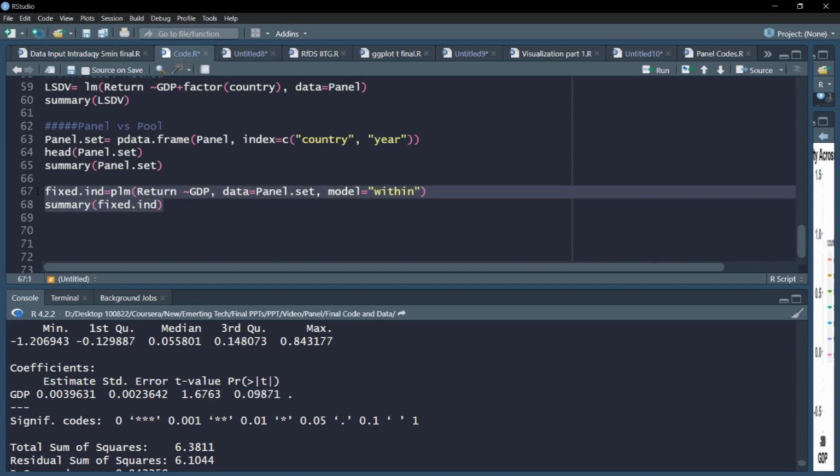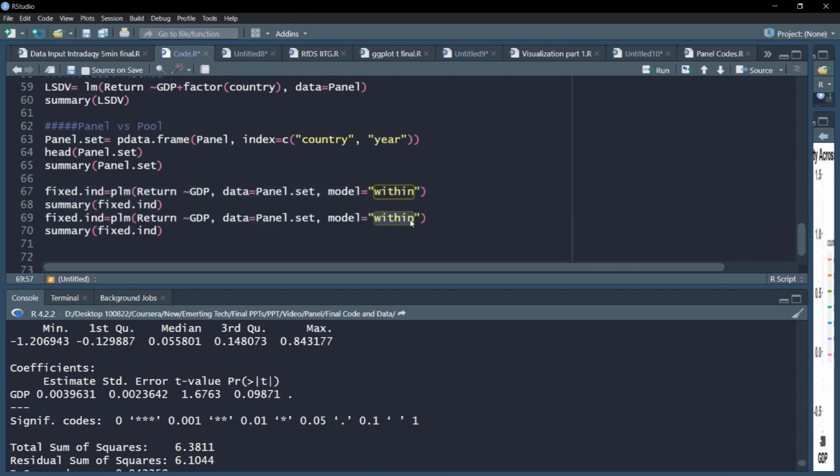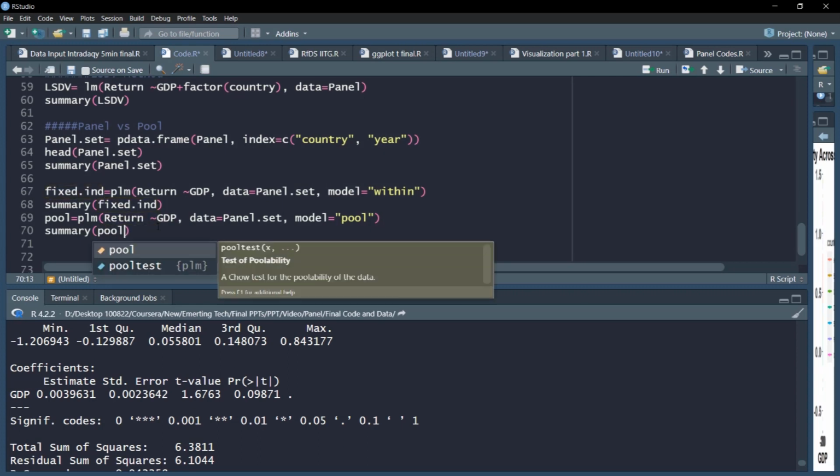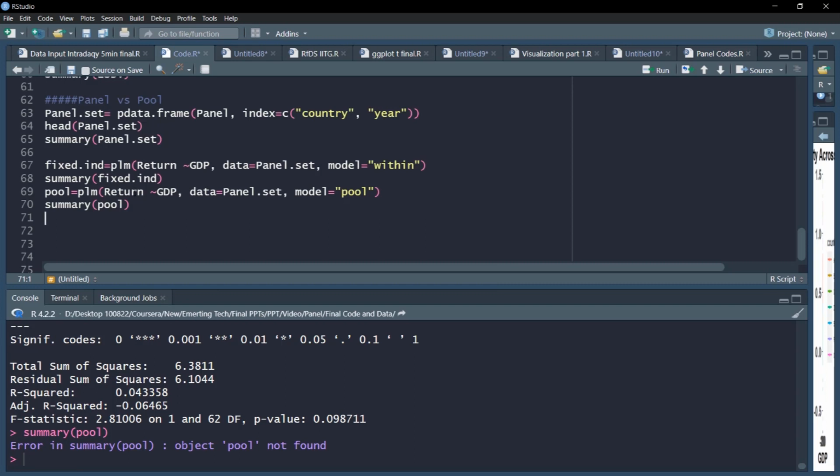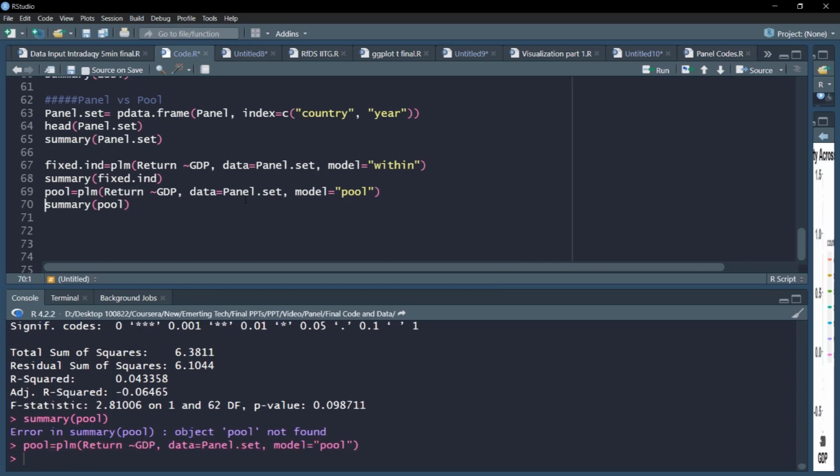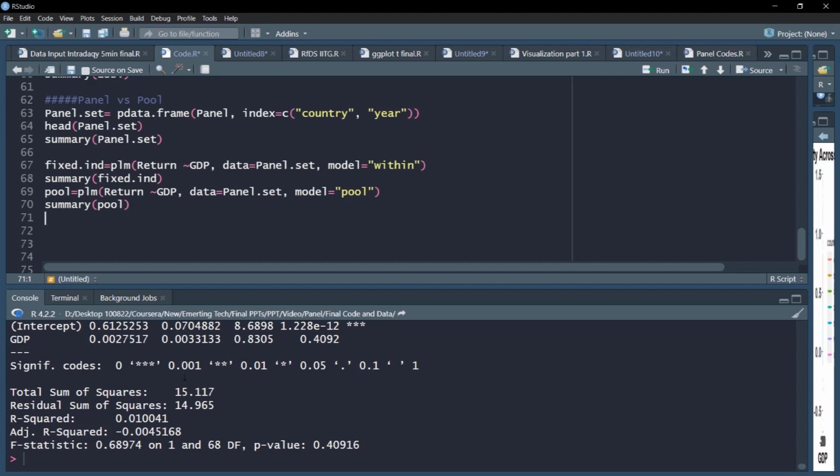There is a very simple and interesting way to perform pooled OLS also within the panel data framework, the PLM package. I can write pool, let me call it pool, and this pool model will be very nicely run with PLM, rather than LM which we were using earlier. Now we can see the output again with pool, and as we have already seen, the results are not significant.